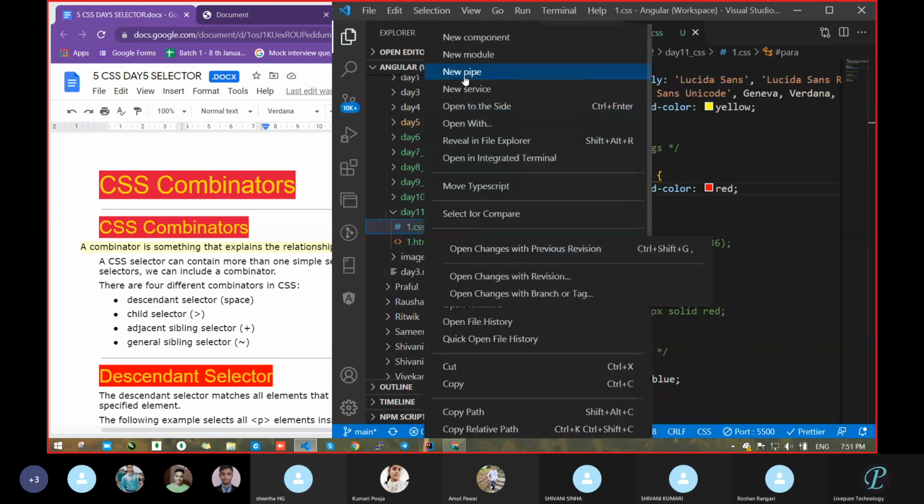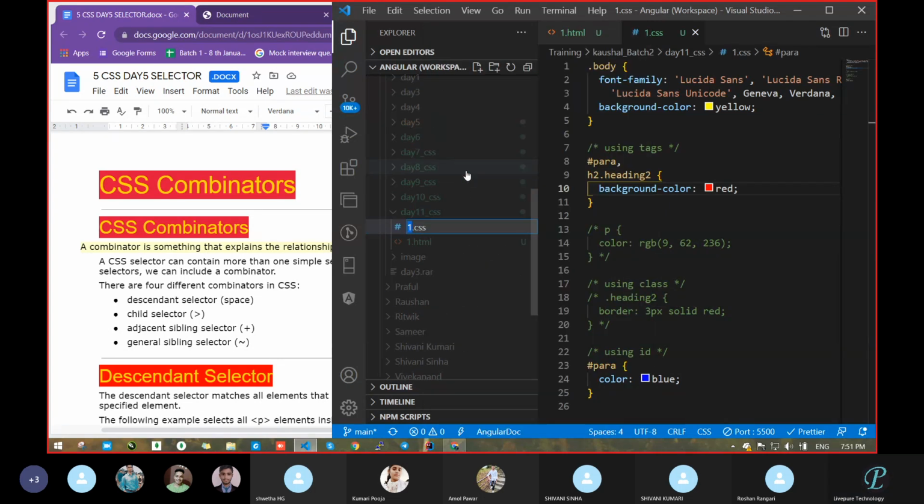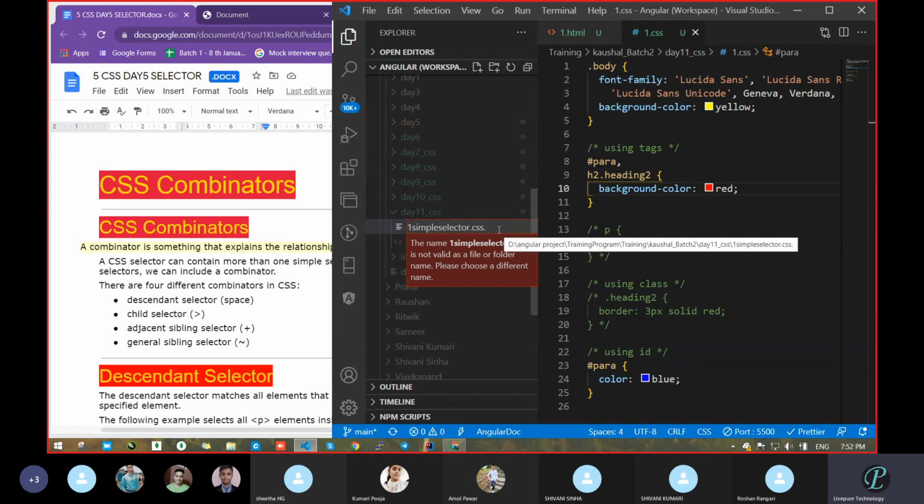Fine. There is a new file, rename it: simple selector. The name is not allowed for a file or folder. Oh, sorry.